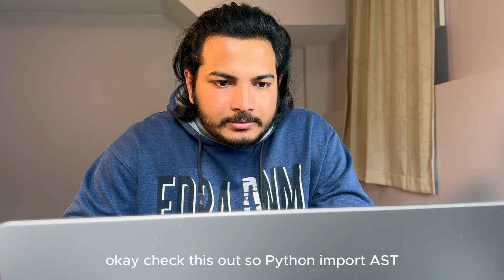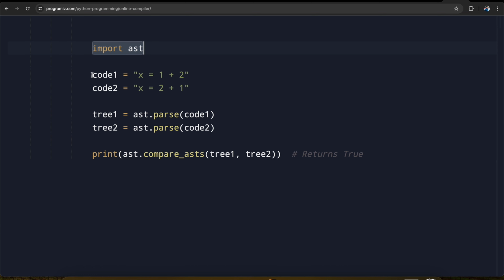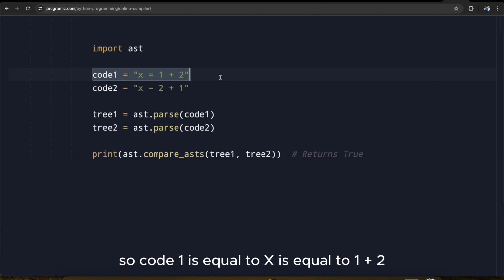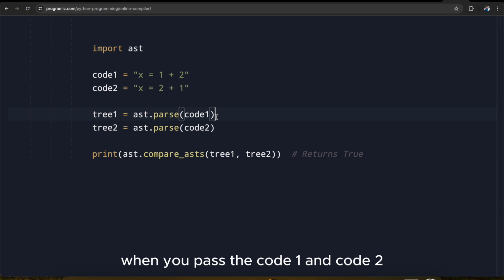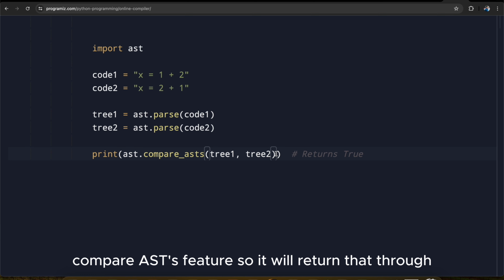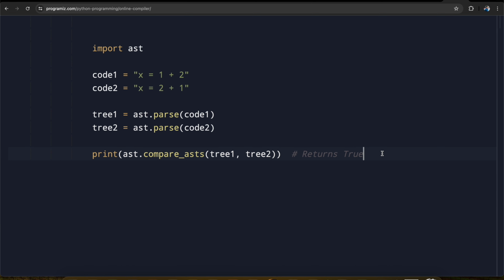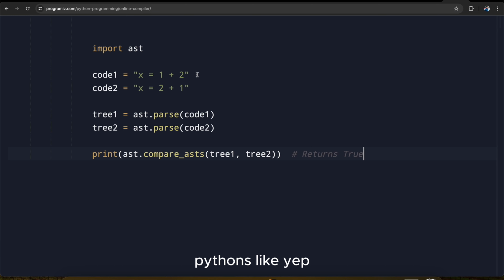Okay, check this out. So, import ast. code1 is equal to x = 1 + 2 and code2 is equal to x = 2 + 1. When you parse code1 and code2, let's compare these two using ast.compare_asts. So it will return True. See that? Even though the code looks a bit different, Python's like, yep, it's just the same thing.